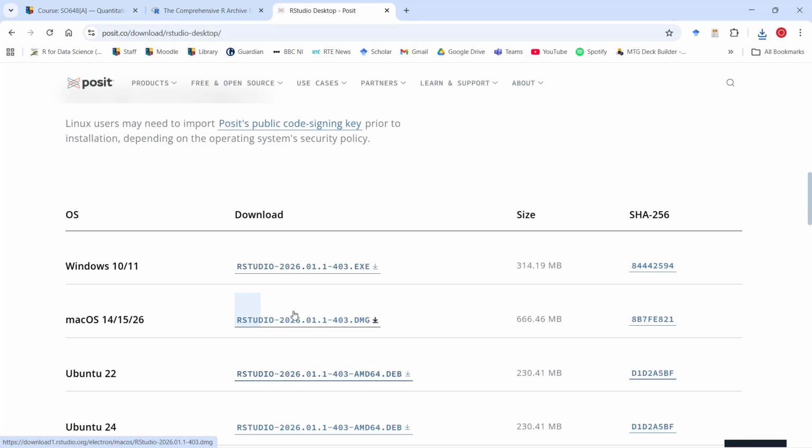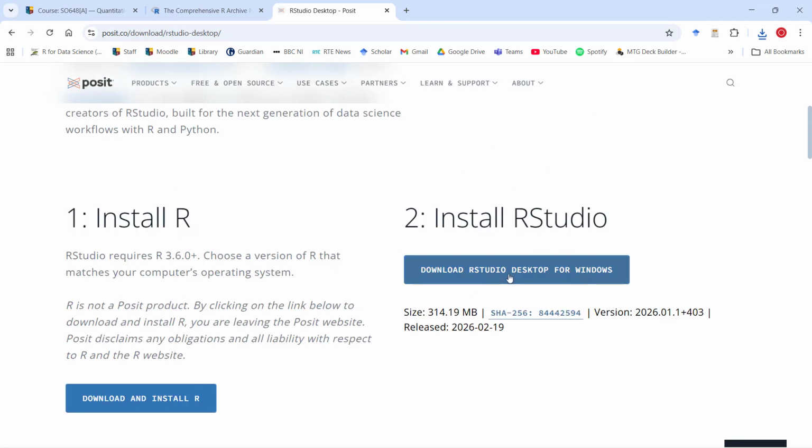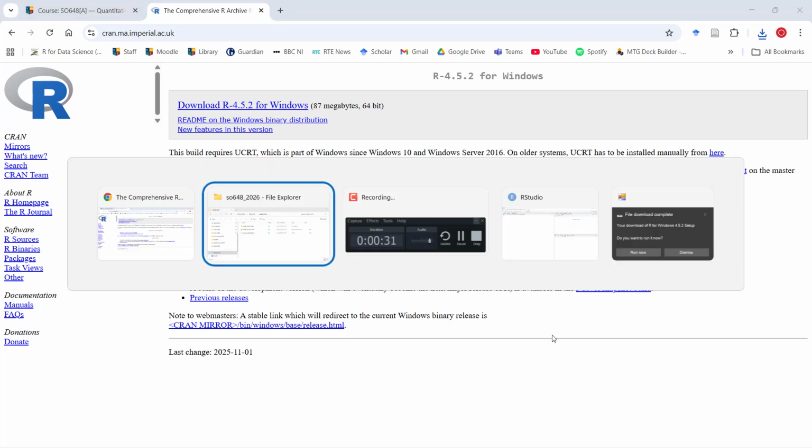So all you need to do to install it then is to click on the relevant download, accept all the defaults, and let that run its course. And then when it's installed, find the program and launch it, and you'll be brought to a window that looks like this.